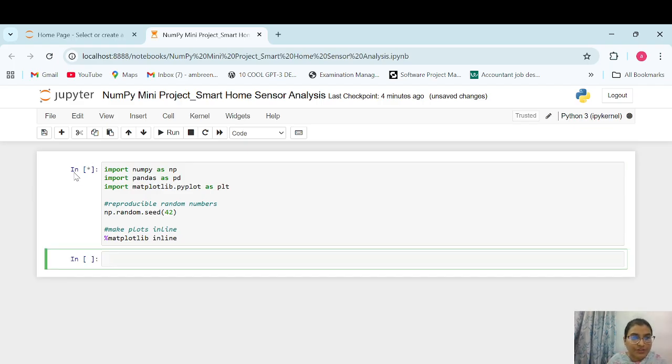See here, it is executing, it is showing asterisk now. So it means that it is executing these libraries. So we will wait. Yes, now it gives this number 1. So this cell is executed now, right?